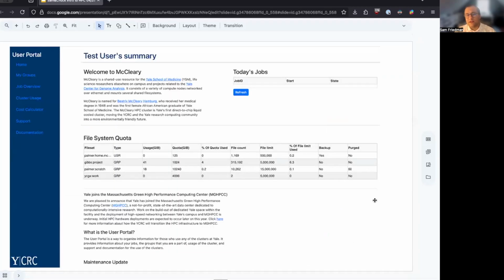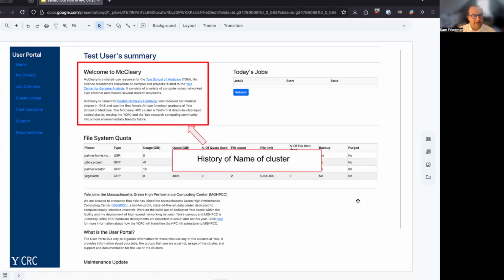So this is the user portal that I just mentioned. I would recommend bookmarking this page, or at the very least, knowing exactly how to get there from the utilities menu of OOD. And as we work through here, you can see that the first page you see contains a number of different pieces of information that are useful.